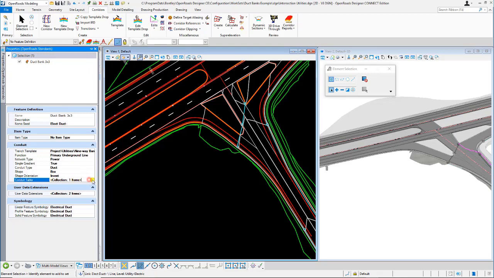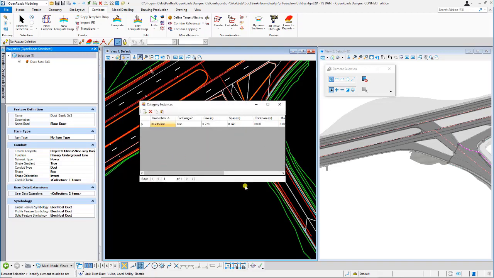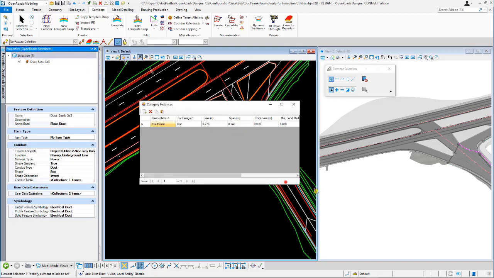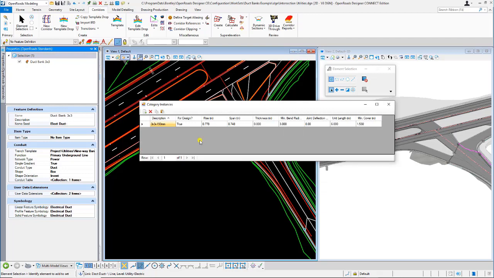Now again, this is where we need to set up instances, the descriptions and the sizing for the utility. If you remember the template, we created a component to represent the box around the conduits, the duct bank, so that we could check for clash detection. So we need to match this in the conduit table here. So I've set one up for the 3x3 150 mil. We've set up the rise and the span. Now that is the box size that we've got, and that matches my template library component.